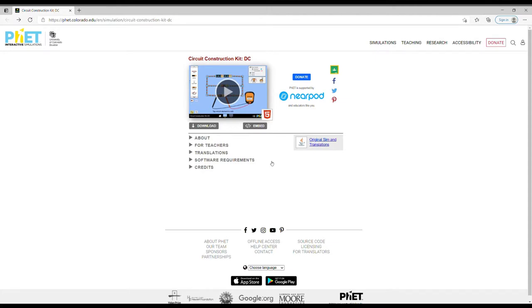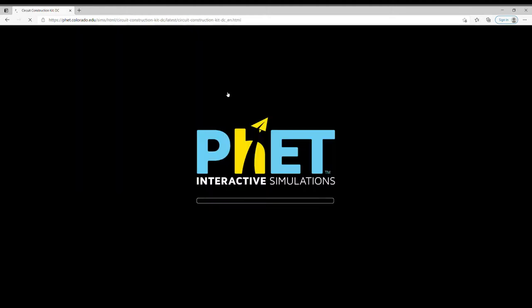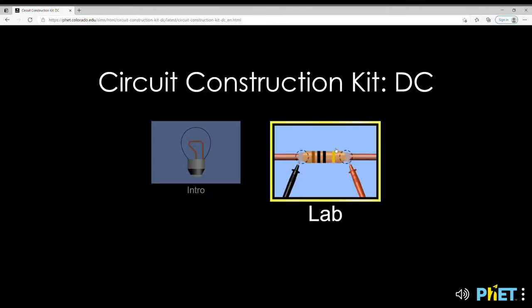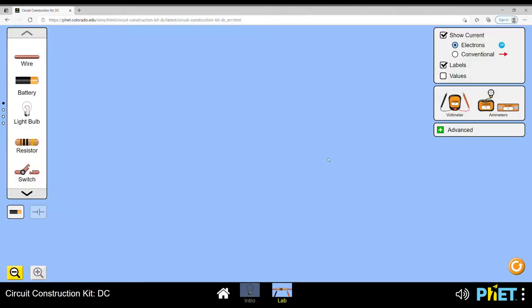Here are some helpful suggestions when using the PhET Circuit Construction Kit. When I go to the PhET website, I'll click on the Circuit Construction Kit. It brings it up and then I want to select Lab. So I click on it once and then I click again and this field opens up. This field lets us drag in dry cells or batteries.